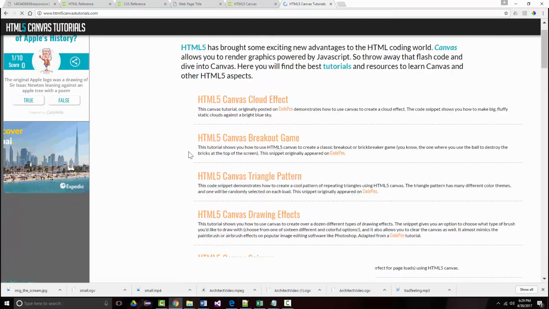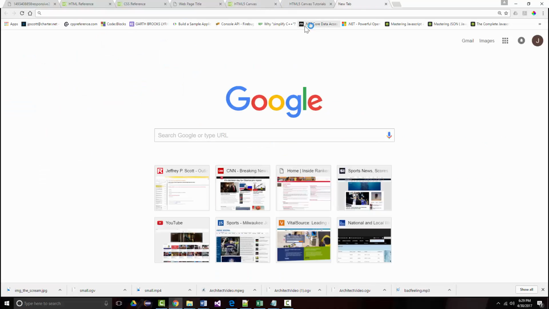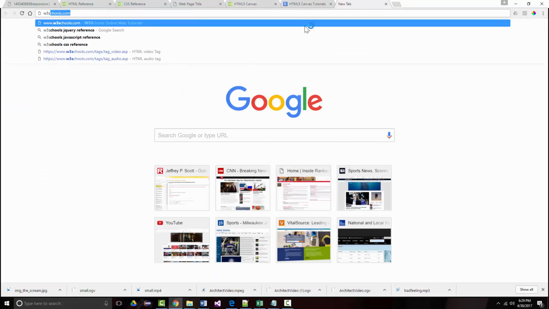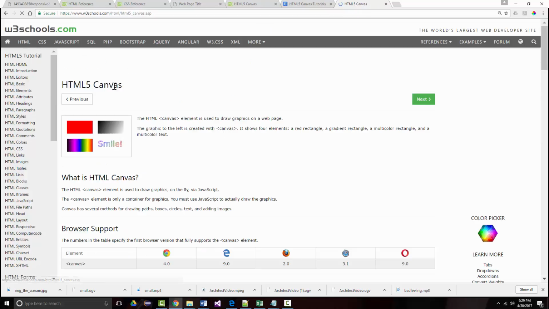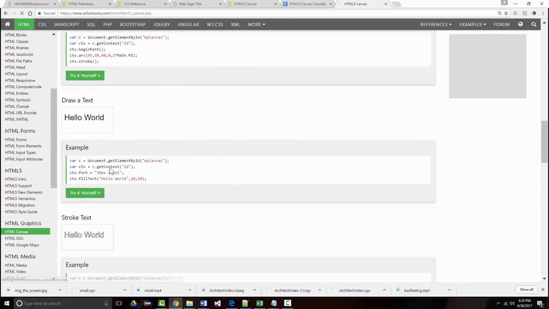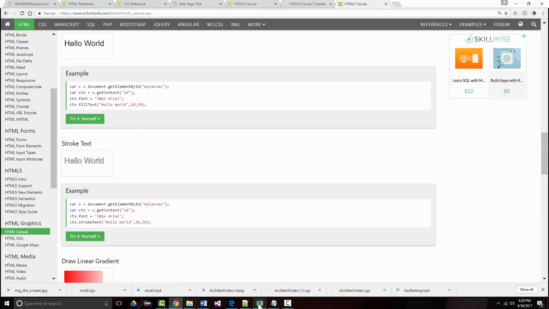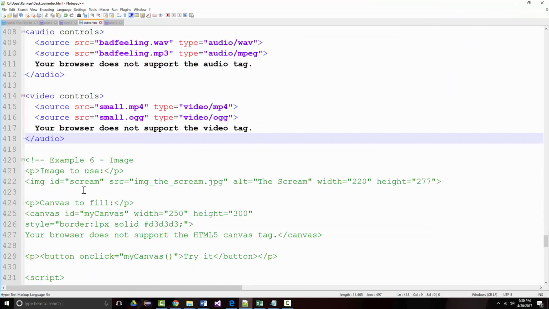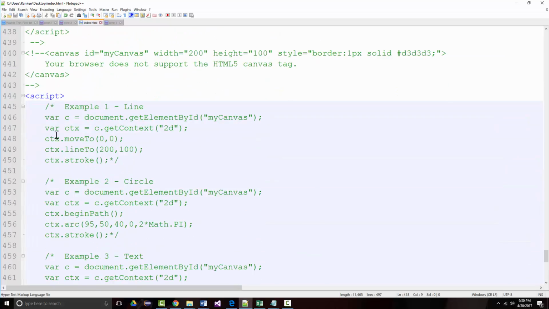Again, there are a couple of really good things out here. What I did was I went out to W3Schools, Canvas, and grabbed the examples that the author put here. I'm going to show them to you one at a time. This is example 6, so that'll actually be the last one. If we look at this, here's example 1.